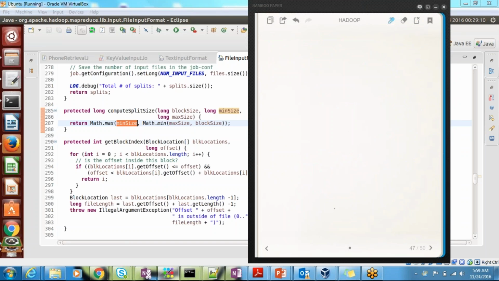So now see here how the split will be calculated. What is the formula? Anyone read it out? No one? Max of minimum size, comma, Math.min of maximum size. Math is one class, and from there it is calling one method, the min method. Min of maximum size, comma, block size, which is your normal block size.